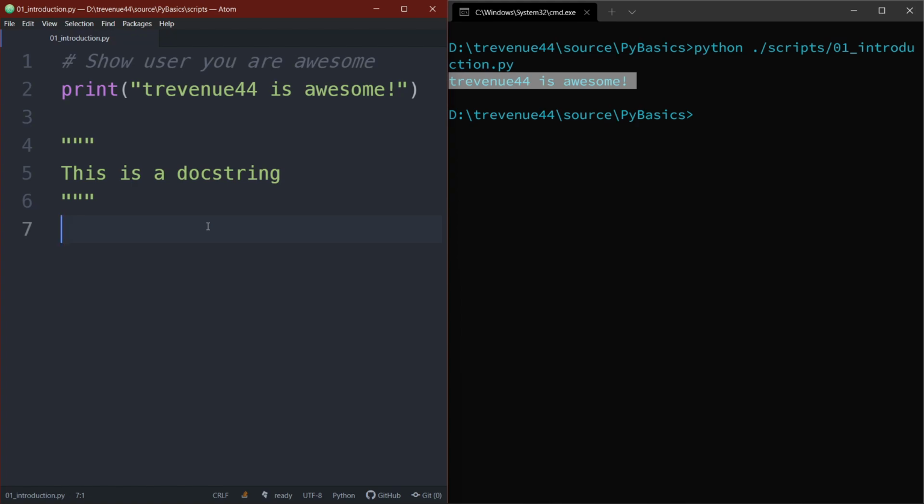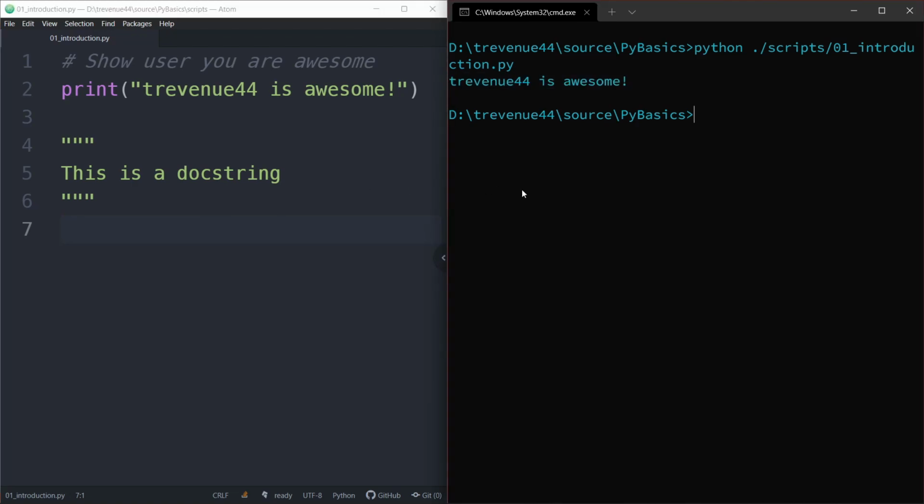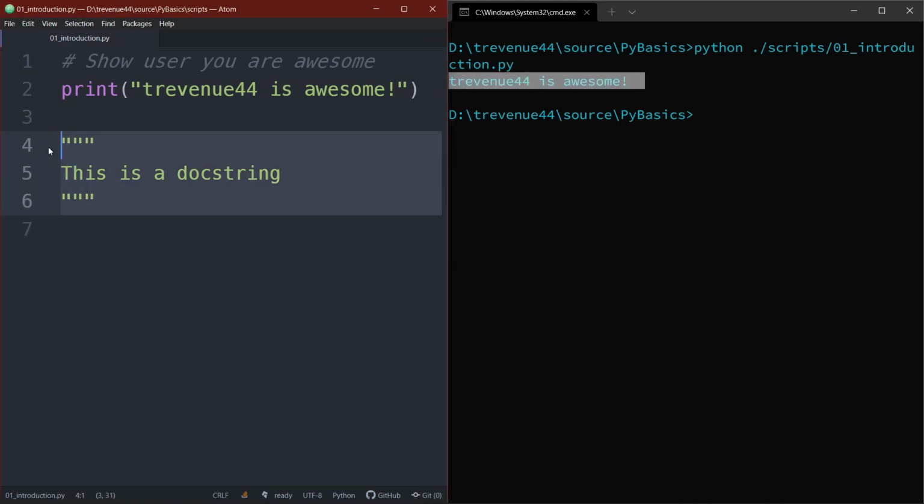If I go ahead and save this file, go to my terminal, my CMD, clear the screen again, and write python ./scripts/01_introduction.py and run this, it only says that Python is awesome, and it basically skips this part because it's a note to yourself. It's not for Python to talk about.